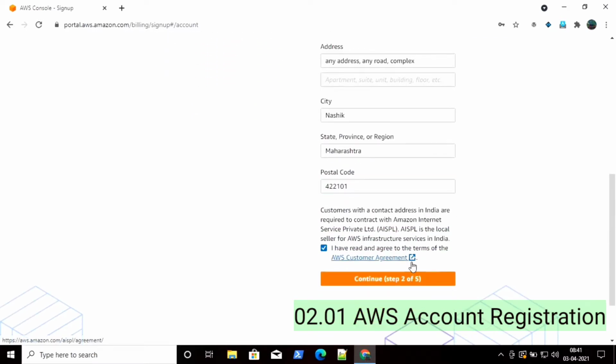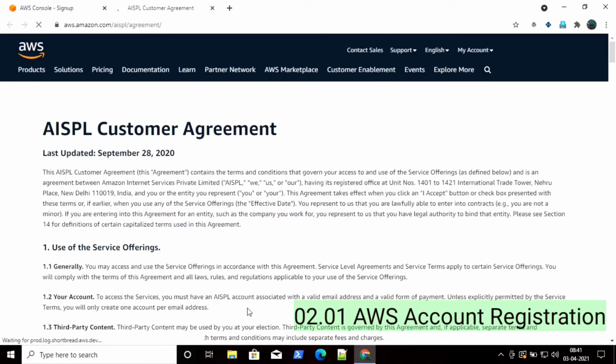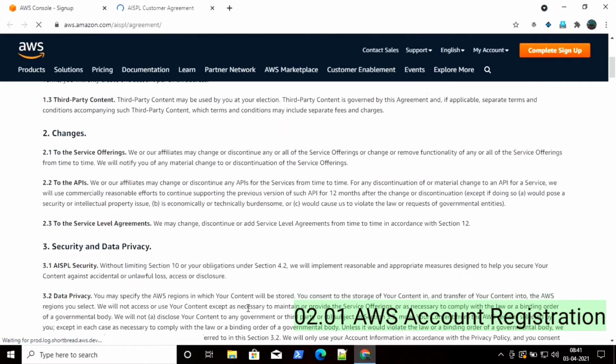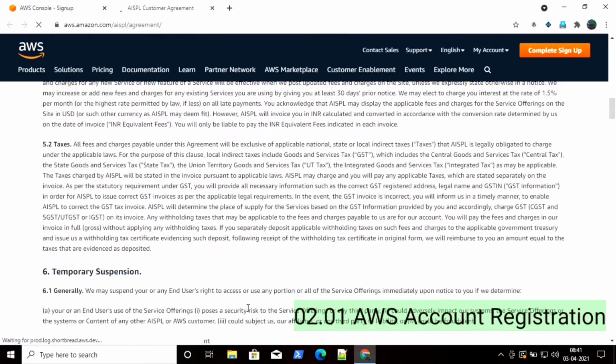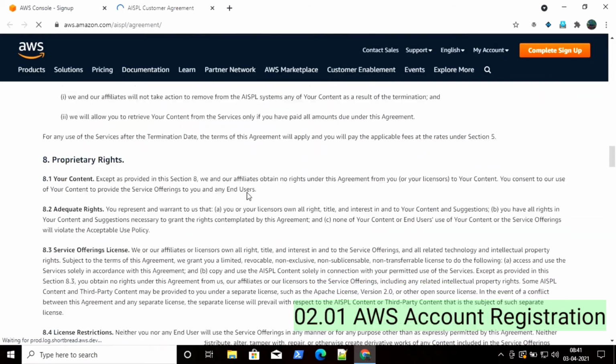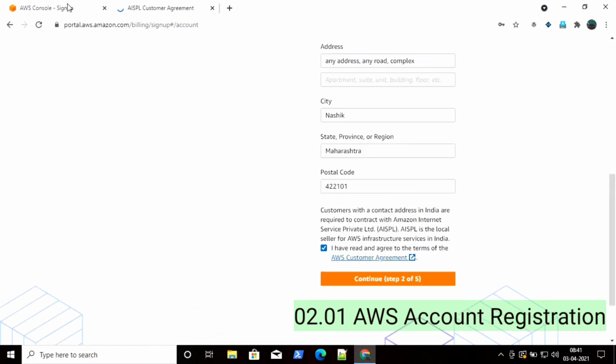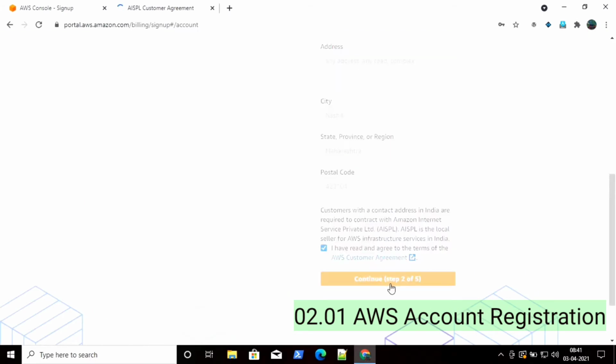Now click on I have read all terms and conditions. To read all terms and conditions, click on that link. So this is your agreement. Here you will get information about all fees and payment related agreements. Now click on step 3.